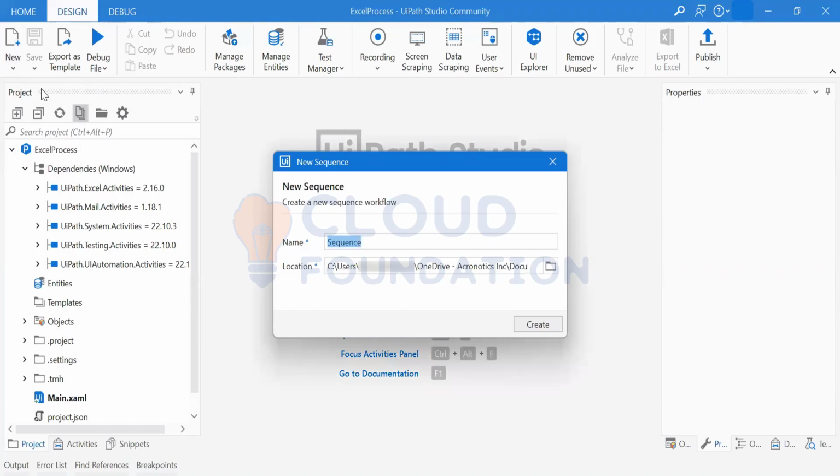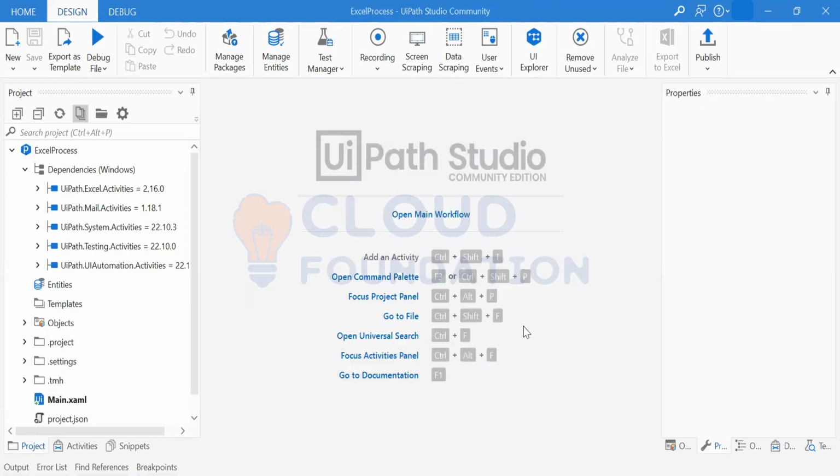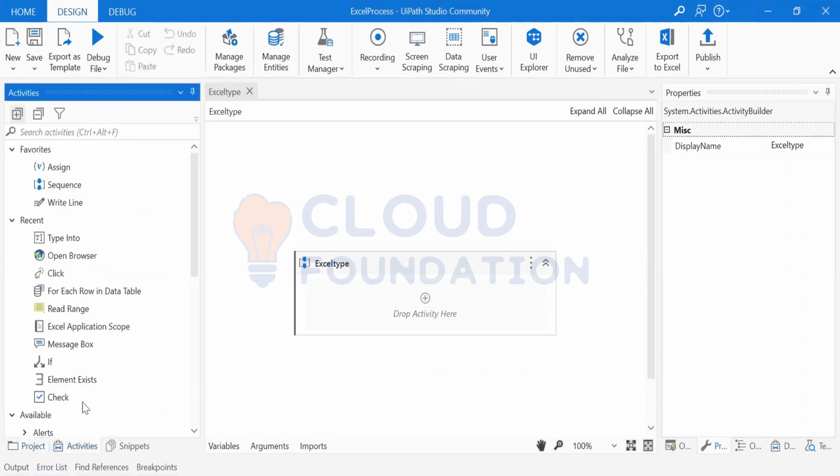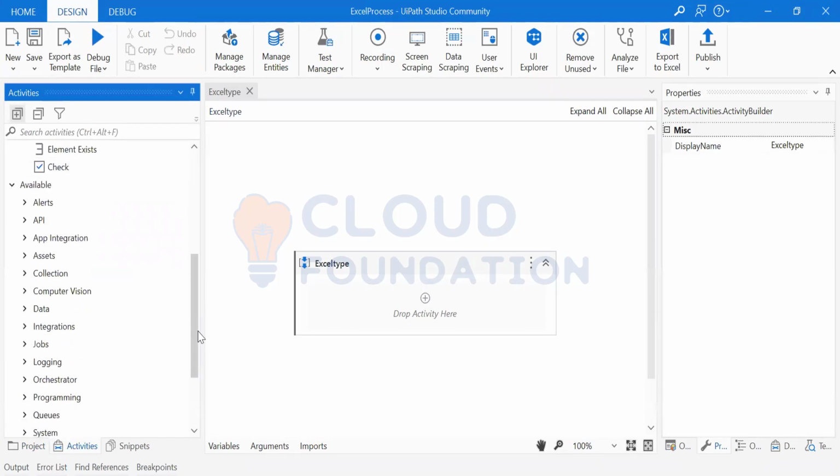I'm just talking about Excel itself. First I will talk about the Excel type. First you need to understand how to add the activity inside this workflow. Two ways. One is by clicking this plus sign, or the other way is you can go to the activity tab and you can see there is a list of activities. Can you see that?